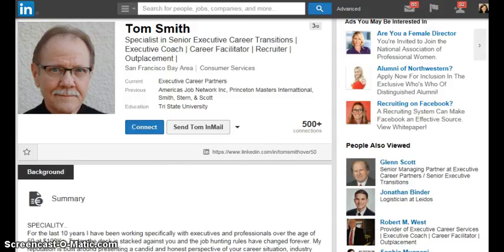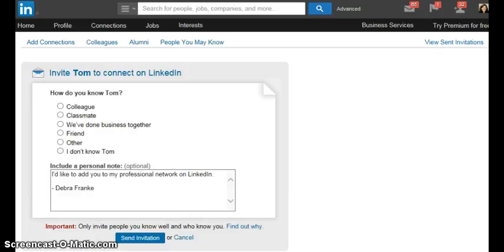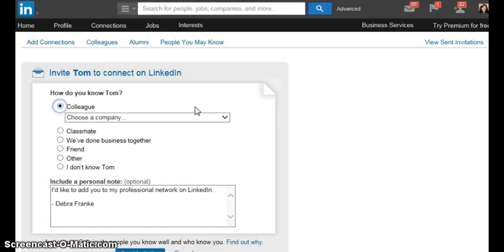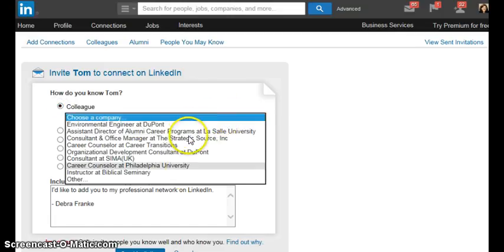So here's Tom, and for some reason I'd like to invite Tom to connect with me. I'm interested in the work he's doing or whatever. So I'm going to click the connect button. As you see, there's a number of options here. So colleague means that Tom and I worked at the same company at some point. Now maybe I worked at DuPont and Tom worked at DuPont. We never knew each other. We may have even worked in different time periods, in different locations, whatever.